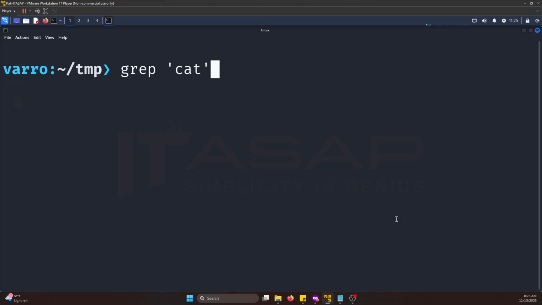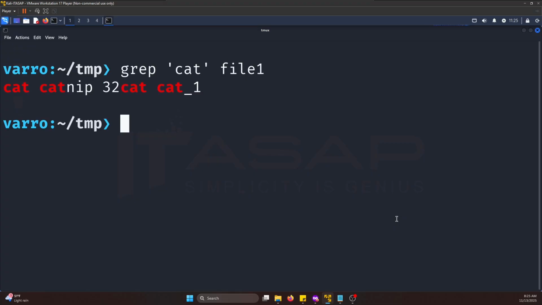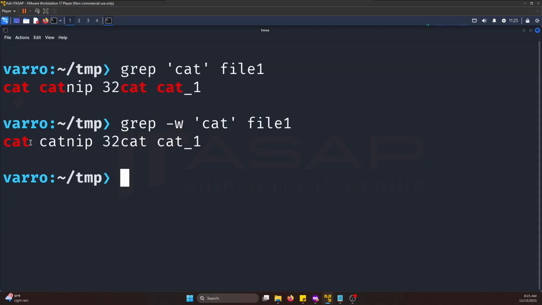grep cat file1. See how every instance of the pattern cat is matched, even if it has letters and numbers connected on one side or the other, even this underscore. But if we run this search again and we add the -w option, only the standalone pattern cat is matched, because this has letters on the back side, this one has numbers on the front side, and this one has an underscore on the back side.